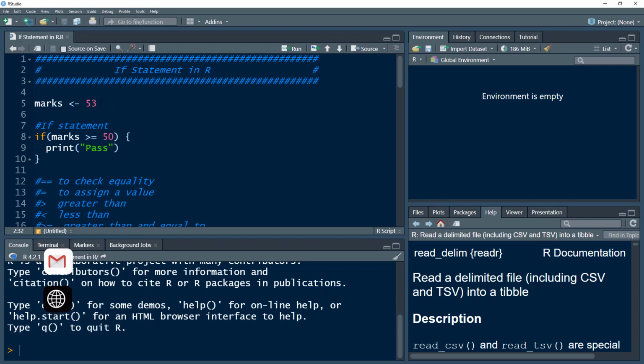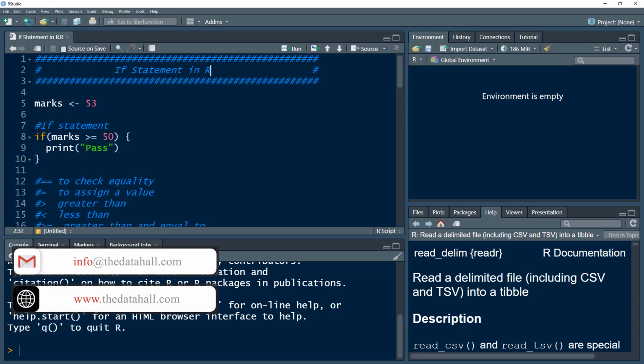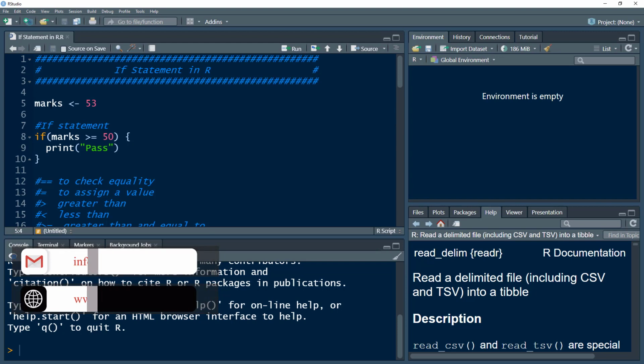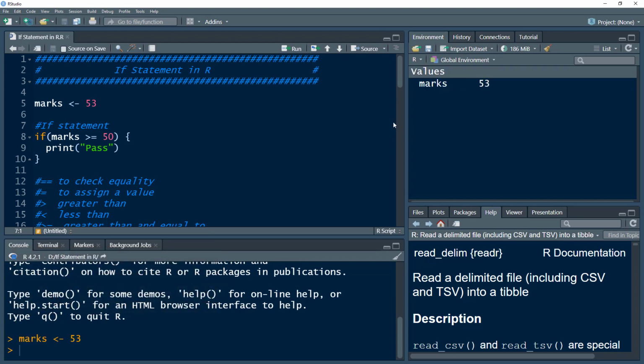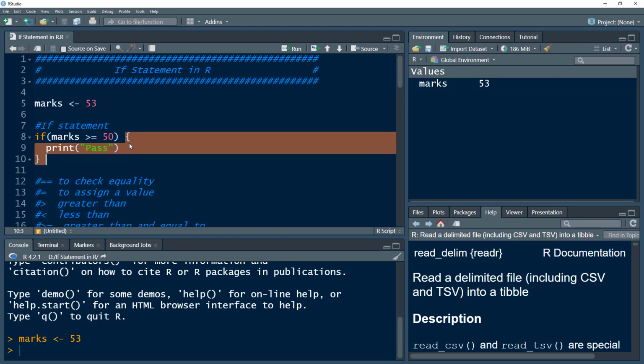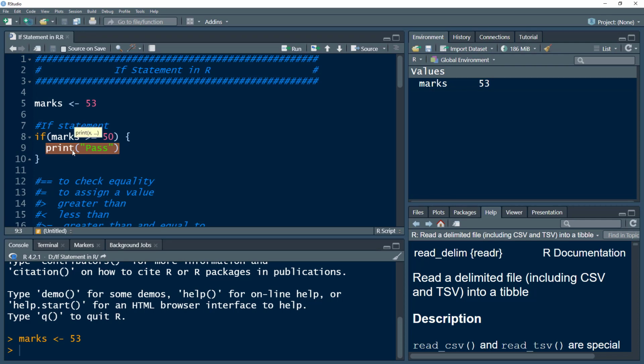So let's have an example over here where we have the marks of a student, right? So we are going to create this vector that would contain 53 marks. The syntax of the if statement is we write the word if, and then within parentheses we have this condition, and then we have a set of curly brackets. Within the curly brackets, we can have a single command or we can have multiple commands. It can be any commands, right?